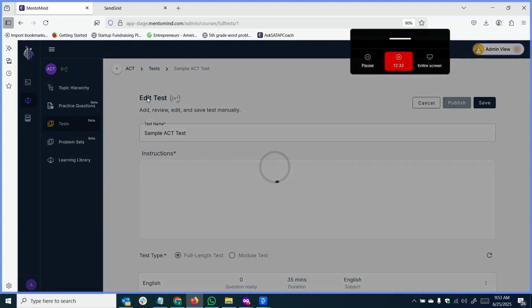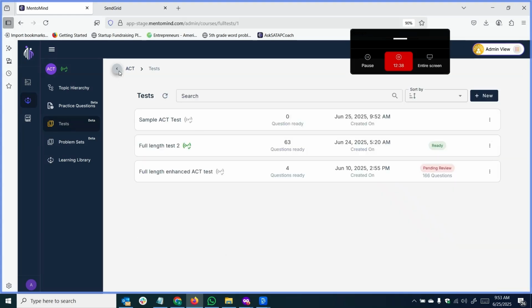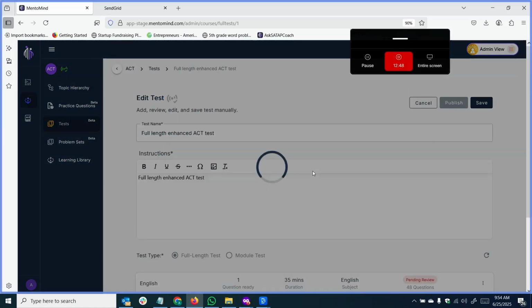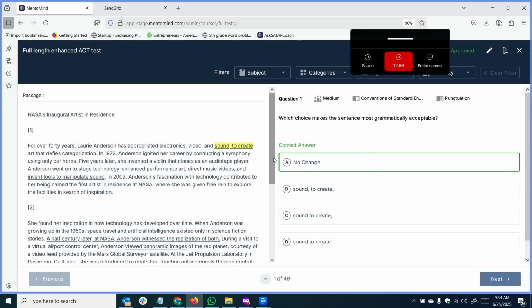So just to give you an example of how it looks once it has processed. It's going to look like this. Once you have added all the 4 sections, it's going to show that you have pending review. You're going to click on that. You will see for each section how many questions are pending review. You'll be able to click on it, and then you'll see that the questions are extracted, the underlines, the selection, everything is done for you.